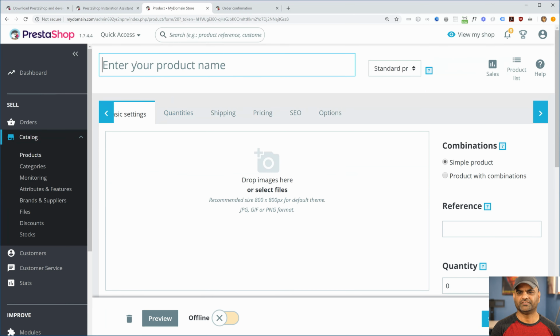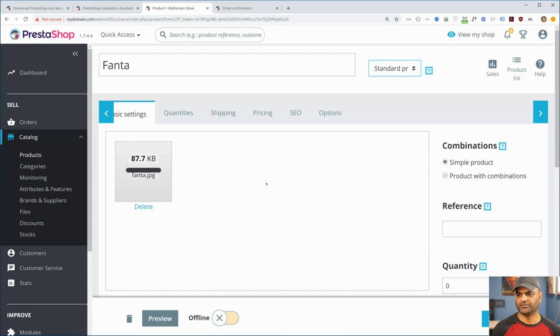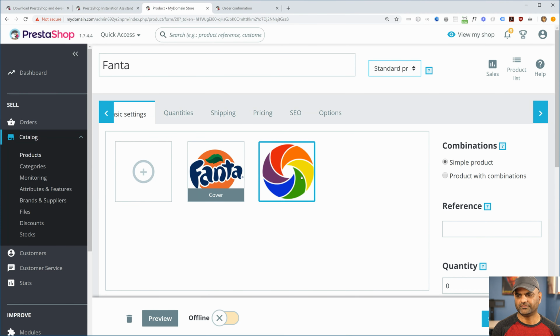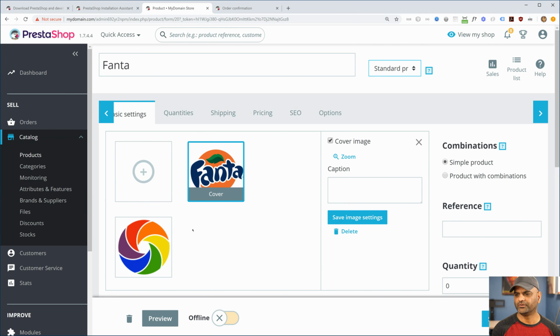On a new product, first thing I need to do is enter a product name. So I will say Fanta. Here it says drag or drop images or select files. I'll just drag and drop an image for Fanta. You can add multiple images, but let me just add one more just so I can show you. This is not really Fanta, but this is the cover image. You can change what your cover image looks like.